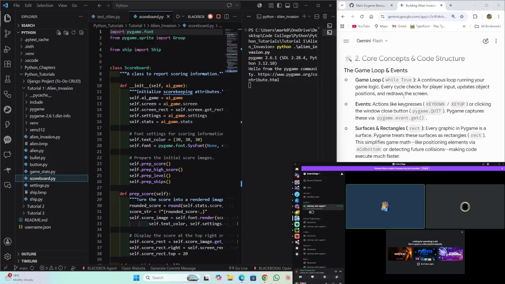This is the core concept. While true is the logic. It's a continuously looping game. Every cycle checks the player inputs, updates the object positions, and then redraws them. So what we see here is the game.